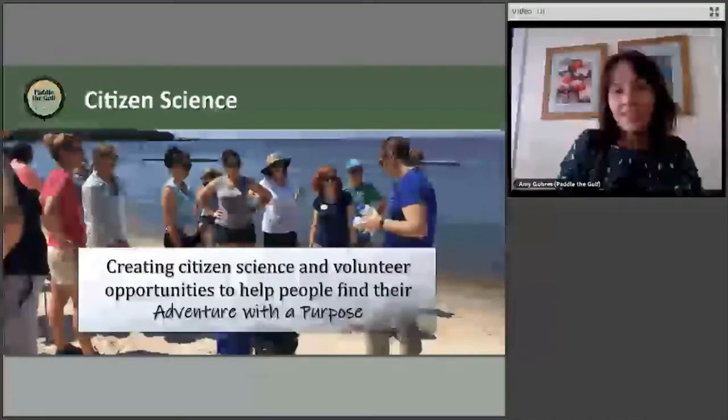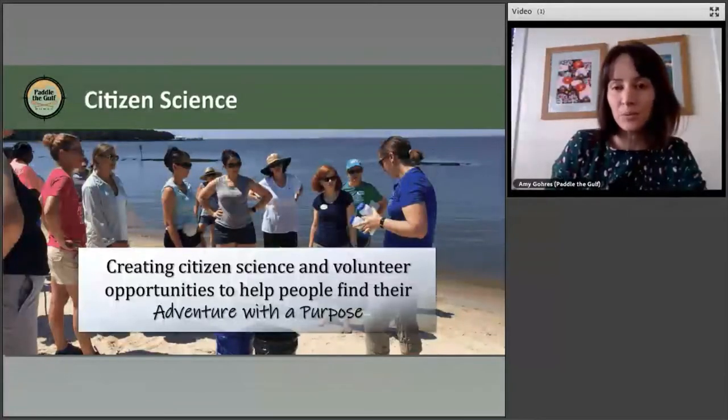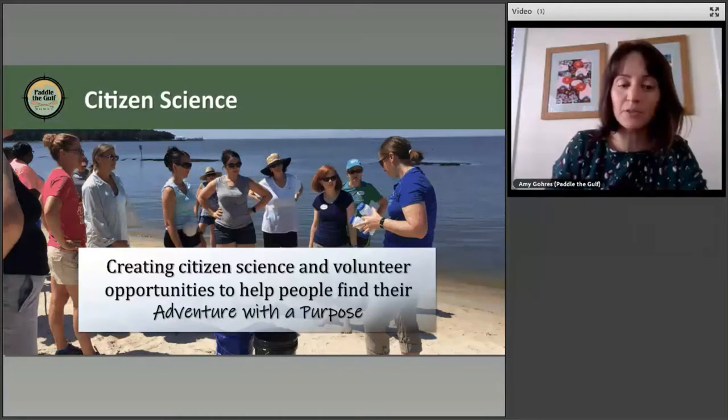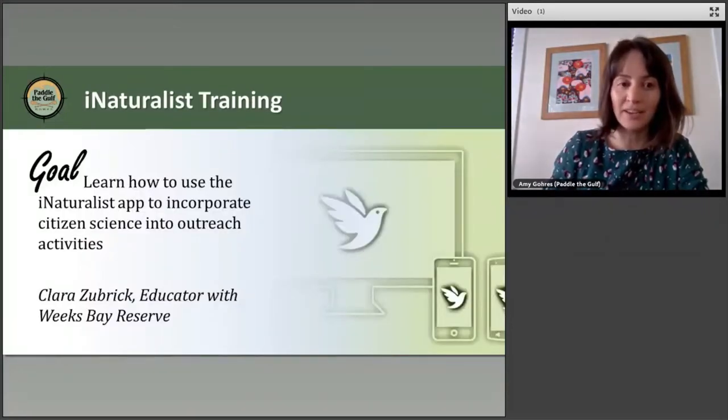So one of our key initiatives as part of Paddle the Gull is citizen science. We're really working to help create citizen science and volunteer opportunities to help people get out on the water and find their adventure with a purpose. And that's what leads us to today's training, where our goal is to learn how to use the iNaturalist app to incorporate citizen science into your outreach activities.